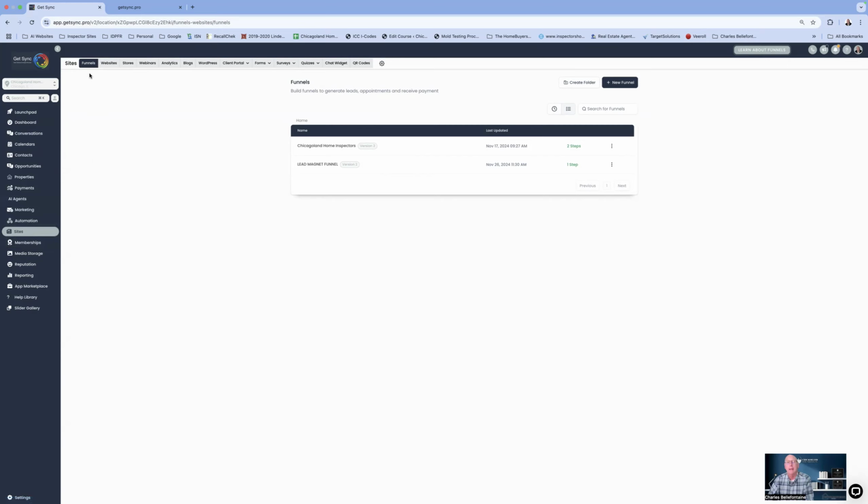And then up at the top, you'll see another navigation bar. You're going to have funnels, websites, stores, webinars, analytics, so how much people come there, blogs. If we're going to be using a WordPress site on here, there is an extra charge for that, but we can also host WordPress sites. We do have portals, and that's an advanced feature, so I'm going to do that in another video.